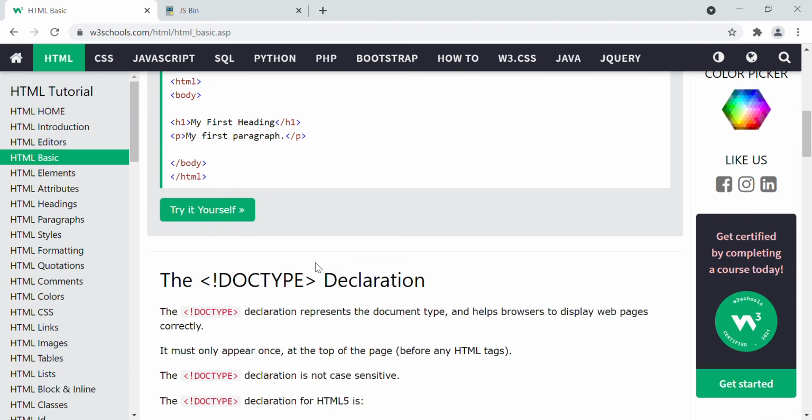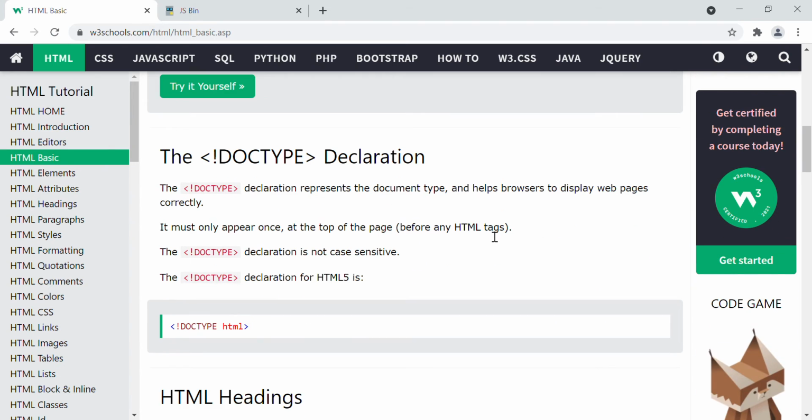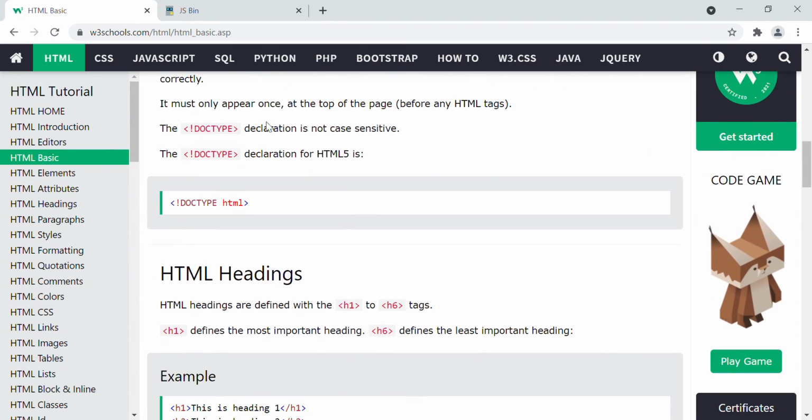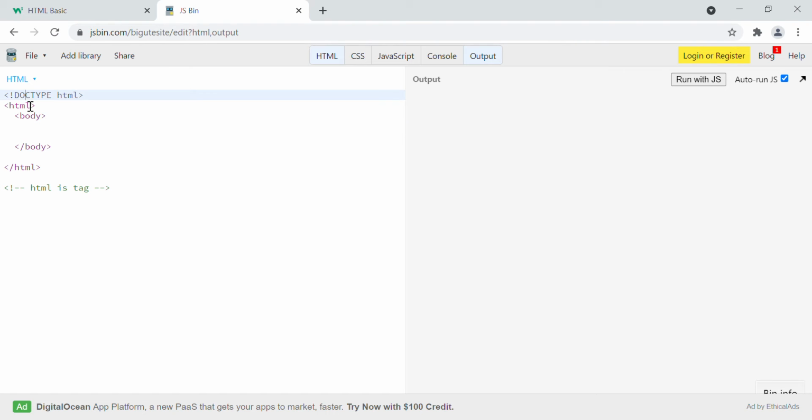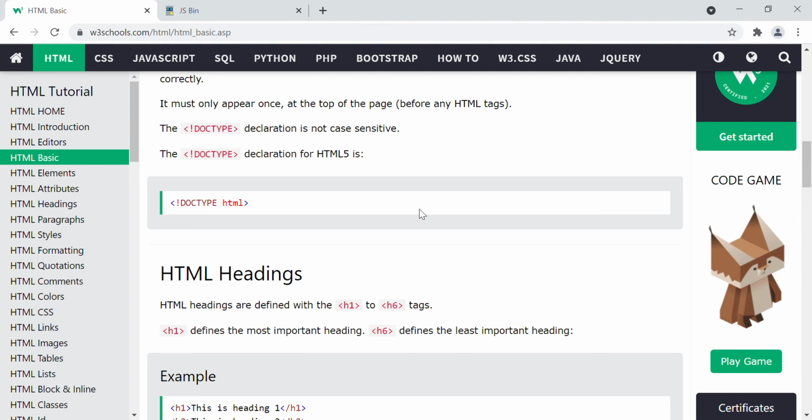So we have the doctype declaration, and doctype is not case sensitive. You can define it in lowercase or uppercase based on your preference.